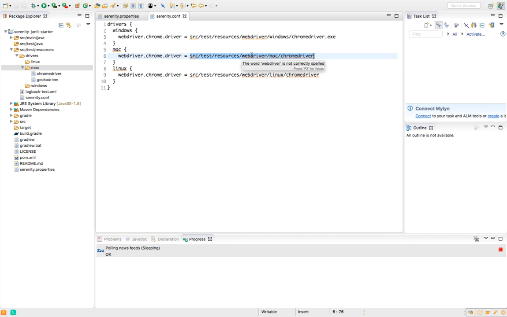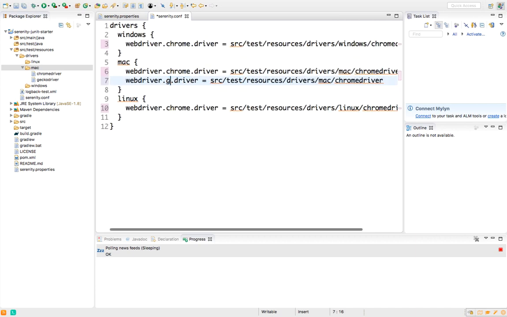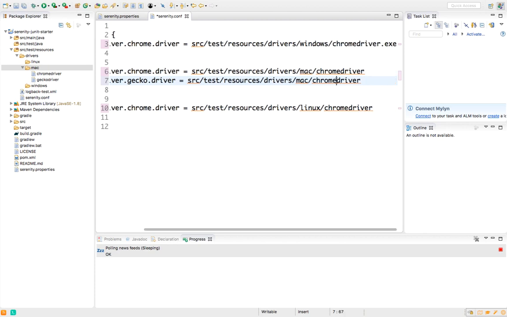So I will change it to a specific folder. Our folder name is drivers, so I will just remove this and it will be drivers. Clear? Now same thing I need to do for Gecko driver as well, right? So for Gecko driver, we know the key is webdriver.gecko.driver, and it should be geckodriver.